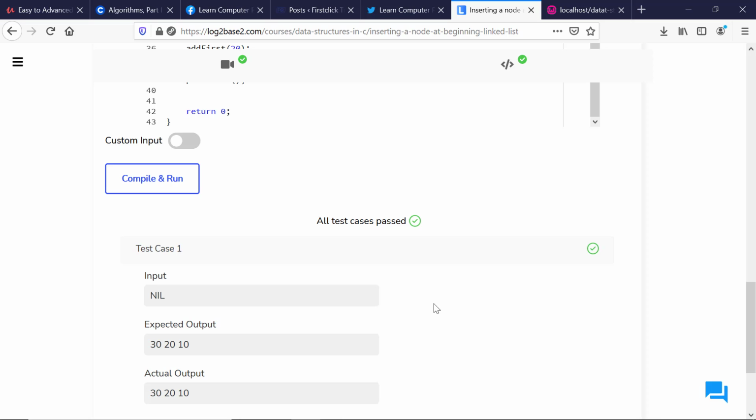Thank you for watching. Now you have learned how to insert a node at the first position of a linked list. We're continuing the series. We're doing a series on linked lists.